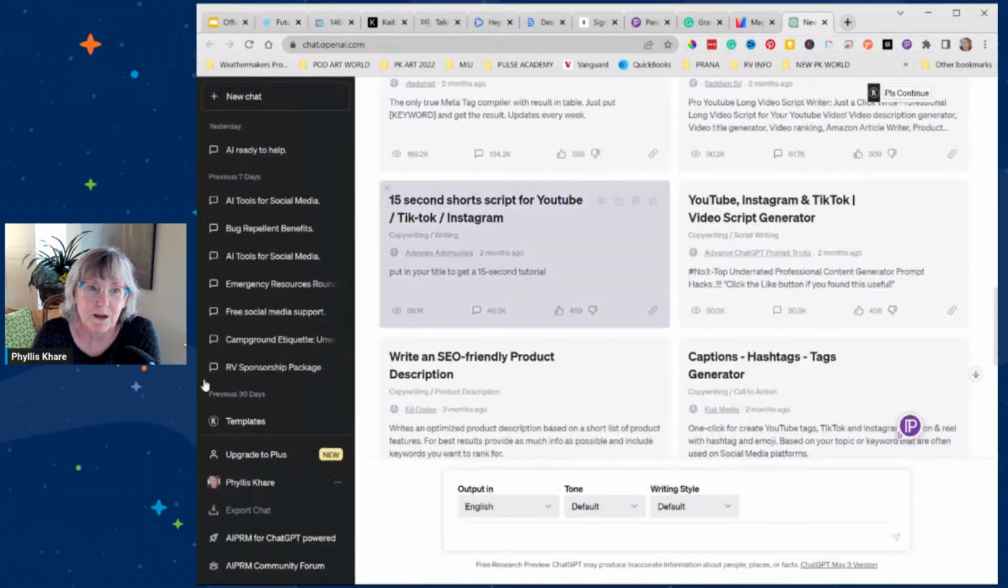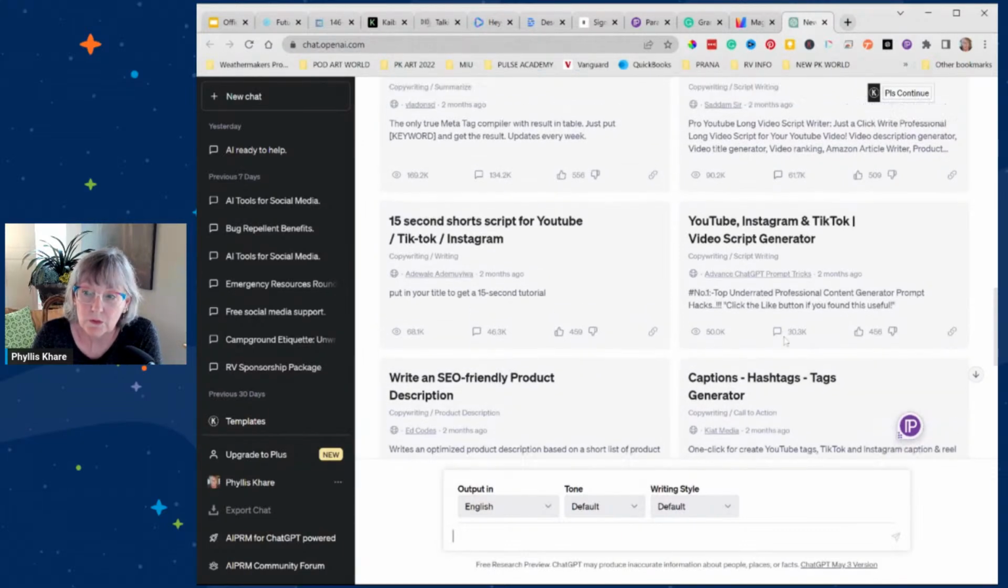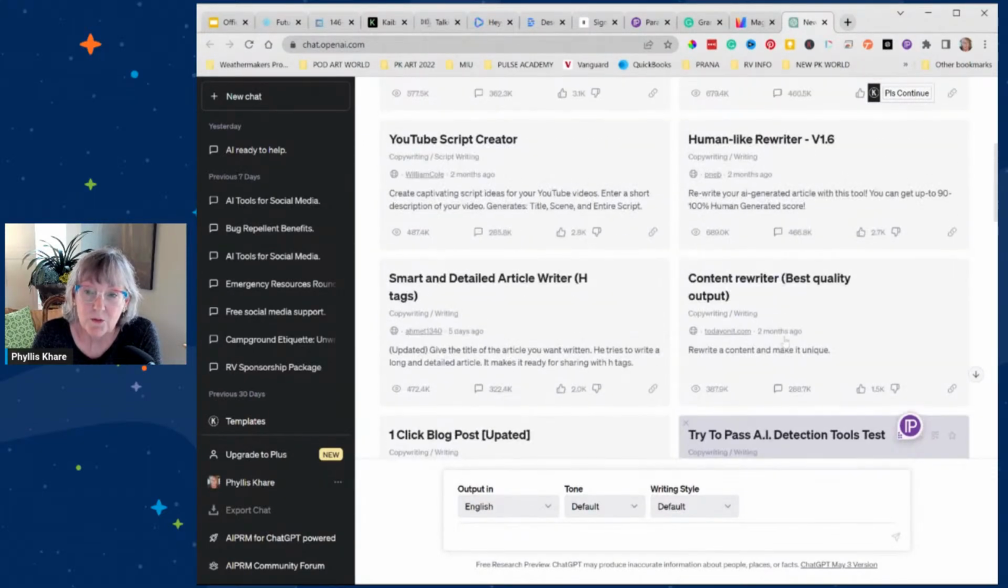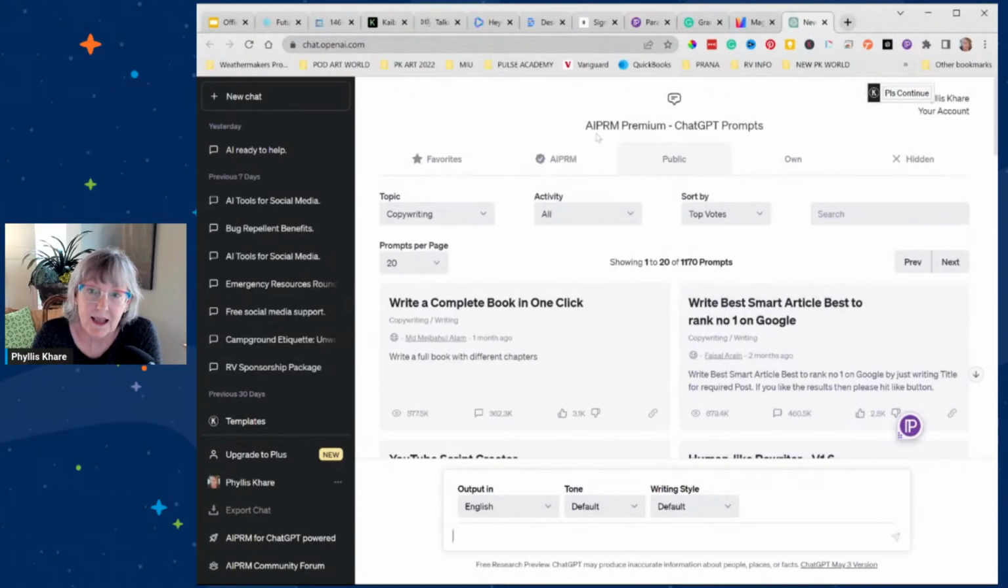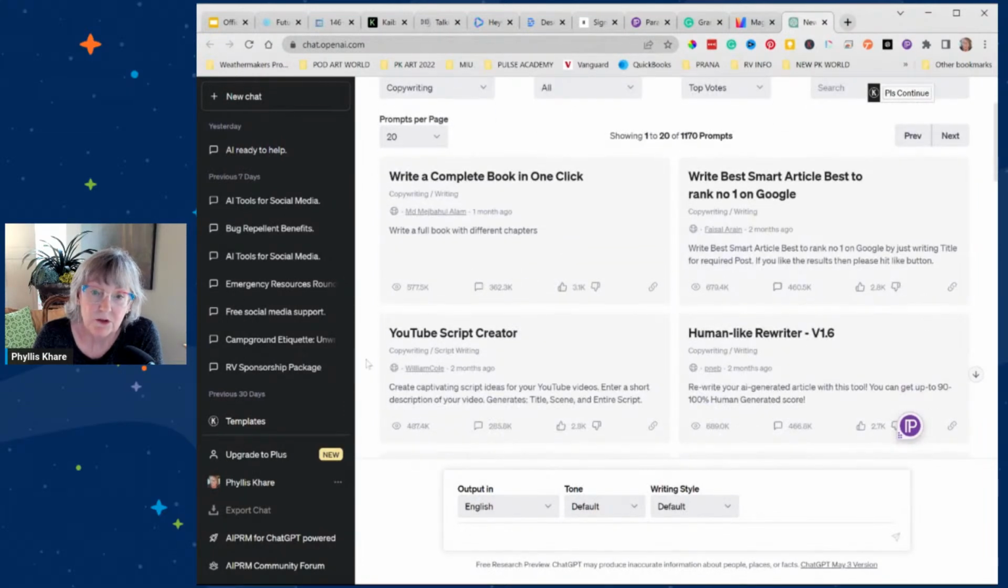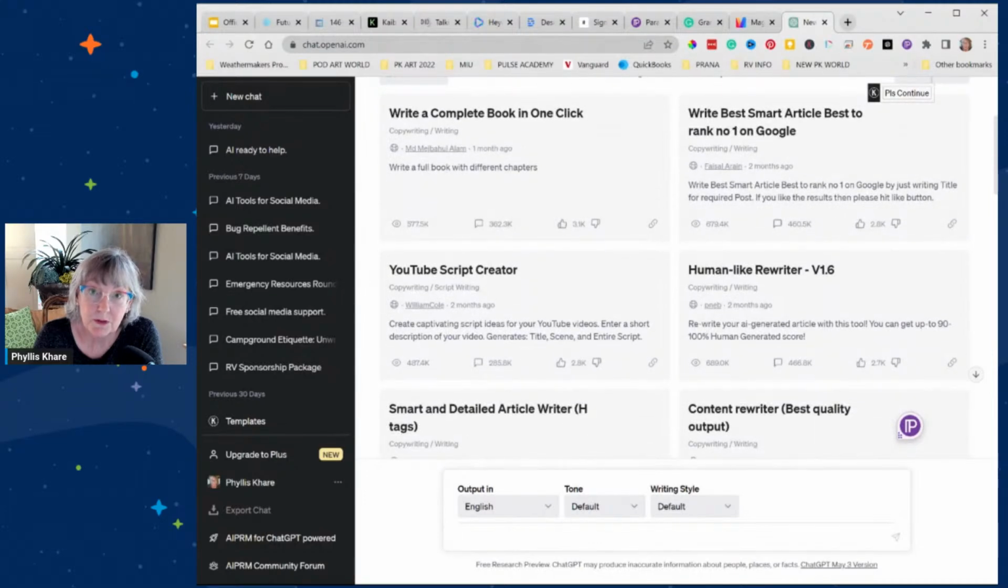I mentioned the first one that I wanted you to know about is ChatGPT. I also use a plugin for ChatGPT called AIPRM Premium. And it's fairly affordable in their lowest tier. But what it gives you is prompts that have already been created. So it's easier to get to the output and you don't have to spend a lot of time working on the prompts in just regular ChatGPT.